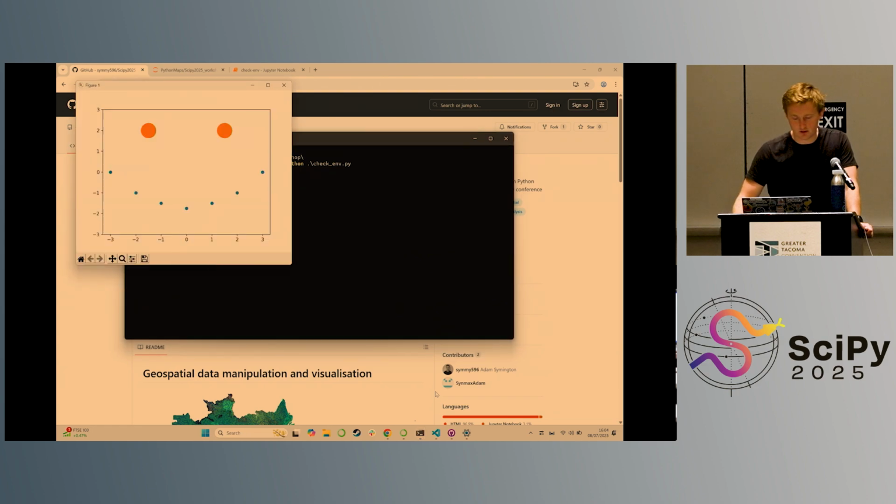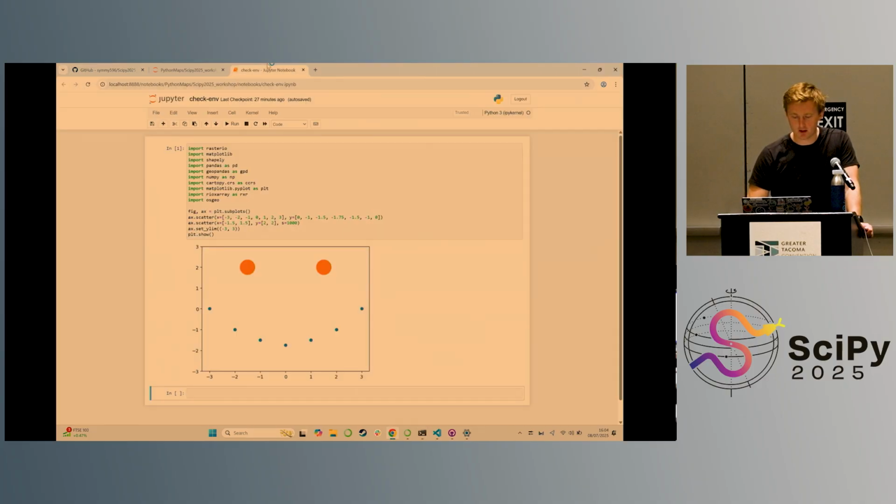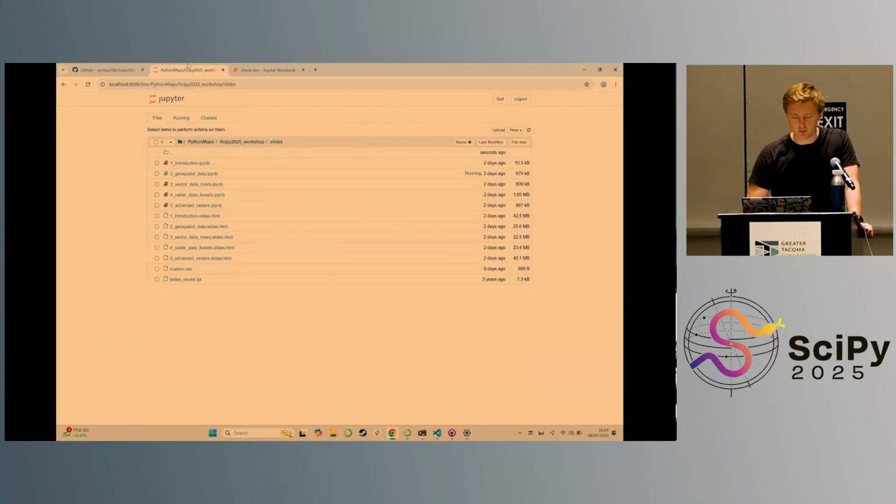So if we run it, yeah, there you go. That's just importing all of the libraries, and if they import correctly, then a little Matplotlib thing will pop up. You could also run it in Jupyter as well, it doesn't matter.